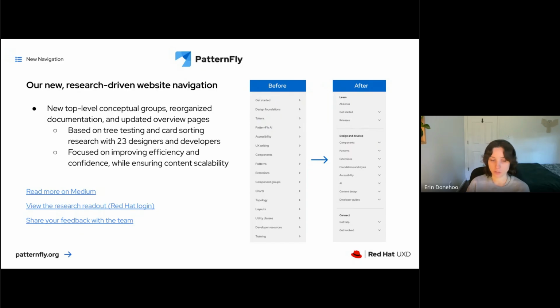And these changes are focused on improving efficiency and confidence with our website, and ensuring that our content can scale properly as new documentation comes out. And so there are a few links here on this slide too for a little bit more context: the story on Medium, some of the research details, and also a link to share feedback with the team if you have any, and that goes for anything that we're presenting here today if you have any feedback you want to pass along.